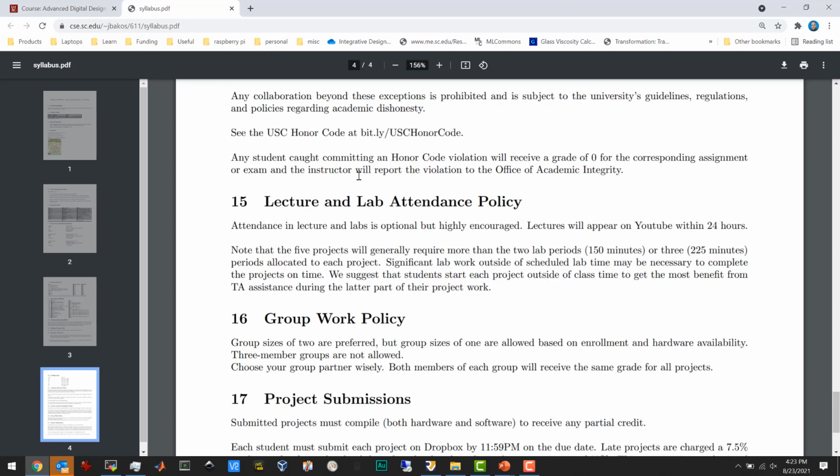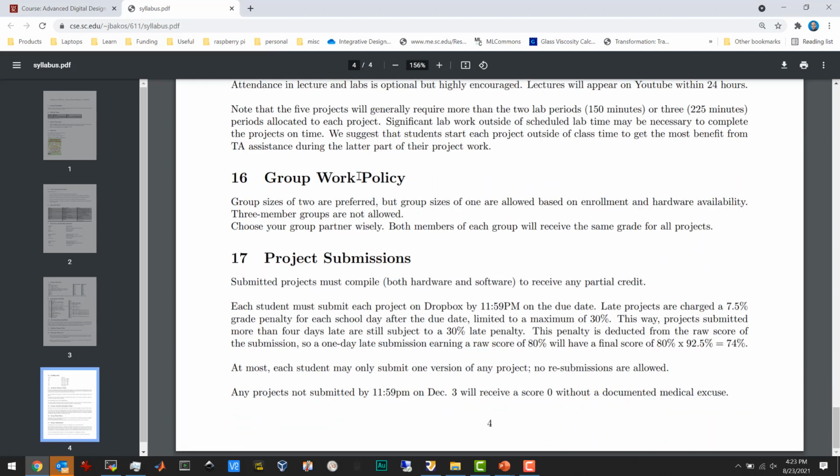And project submissions. Okay, this is a little bit unique too for this class. First of all, submitted projects have to compile to receive any partial credit. Obviously, grading this stuff is tricky. It's hard to award partial credit if something doesn't work. So you kind of have to go in the code and try to grade based on rubrics, which we found to be difficult. But at least it has to compile to receive partial credit.